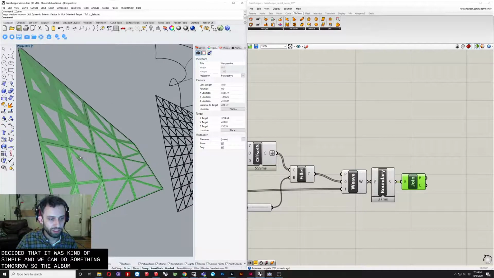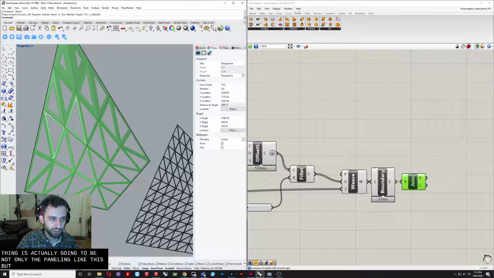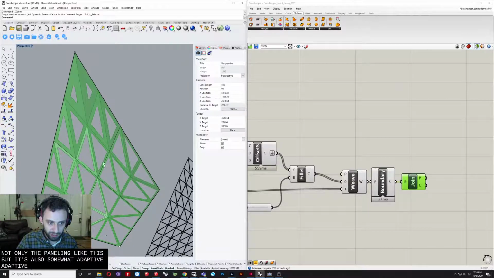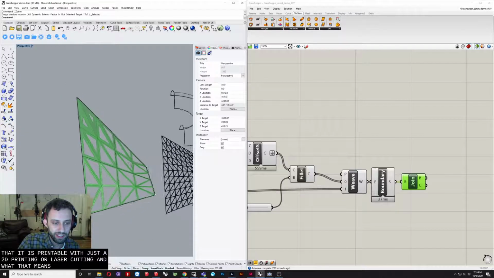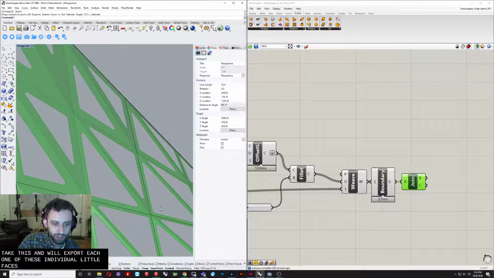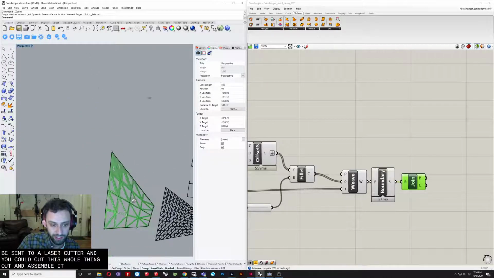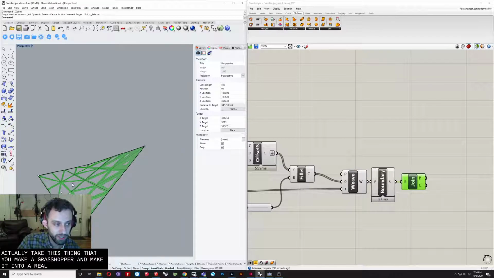So the output of this thing is actually going to be not only sort of paneling like this, but it's also somewhat adaptive paneling where the size of the opening here is variable, but also we're going to make this so that it is printable with just 2D printing or laser cutting. And what that means is that we'll take this and we'll export each one of these individual little faces so that they could just be sent to a laser cutter and you could cut this whole thing out and assemble it. So you can actually take this thing that you make in Grasshopper and make it into a real-life object.